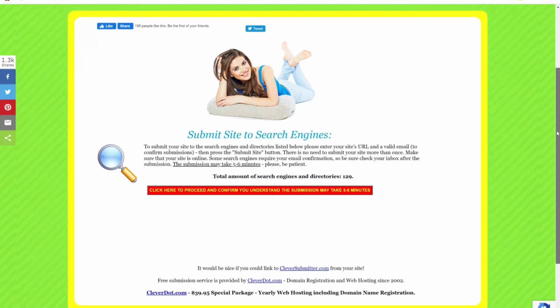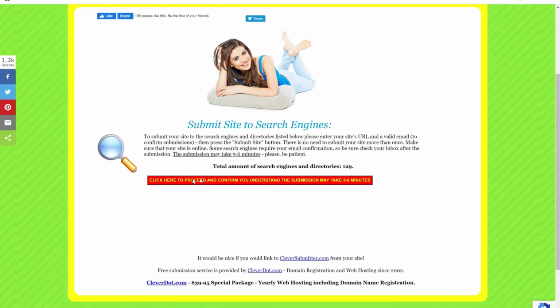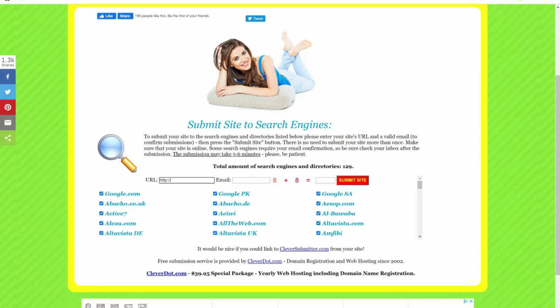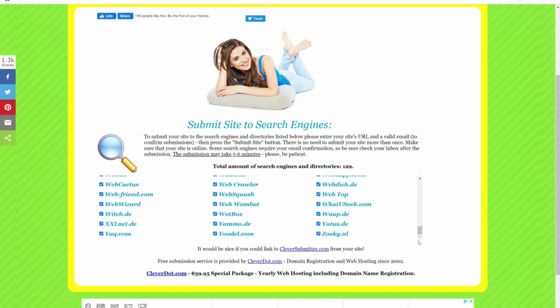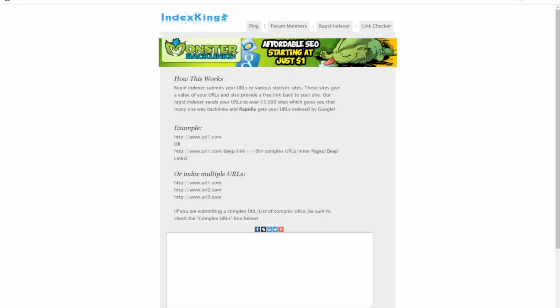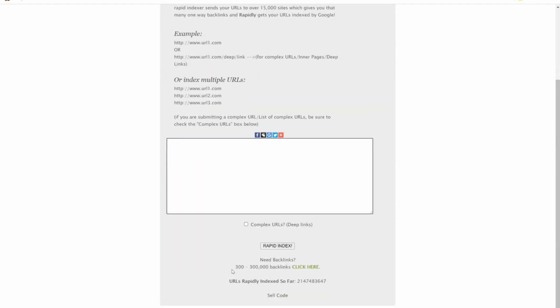This first website will help your article get indexed by Google fast. Click on this red button and then paste your Medium article link. Give your email and then do the verification and you're done. This next website will get backlinks to your article, which will help increase the rank of your Medium article. Again, paste your Medium article URL.